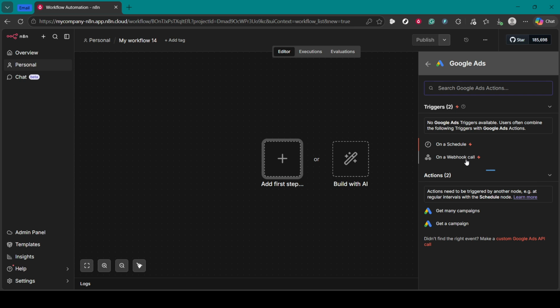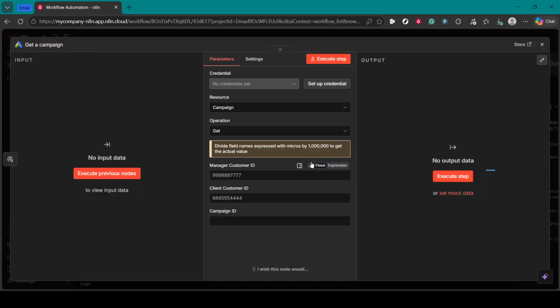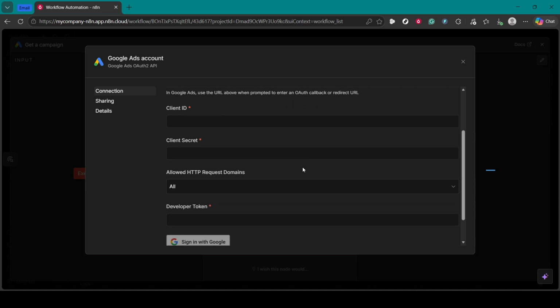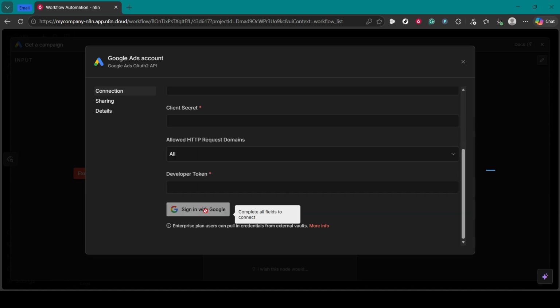Then, connect your account. In the node's Credentials section, choose to add a new credential. A secure sign-in window will open. Select the Google account that has access to the Google Ads account you plan to use, and approve the requested permissions. Be sure you pick the correct account, especially if you manage multiple clients or properties. When the sign-in completes, you'll be returned to n8n, and your new Google Ads credential will be saved for reuse. It's a good idea to rename the credential to something recognizable, like the account or customer ID you're connecting.